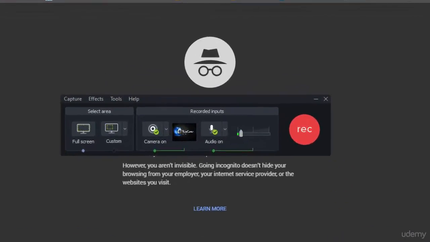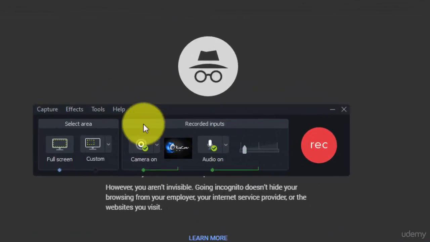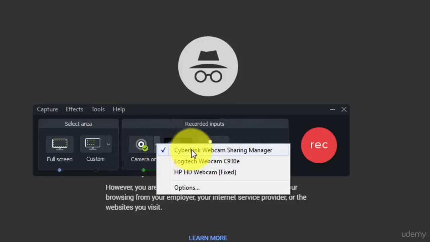Welcome back. Now in this video, we're going to be talking about the recorded inputs. Now you're going to notice three separate pieces of the recorded inputs. The first you'll notice on the left hand side is your camera, and there is a drop down arrow here. If you click that arrow, you're going to notice that you've got all of the webcam options that you can use on your particular PC.